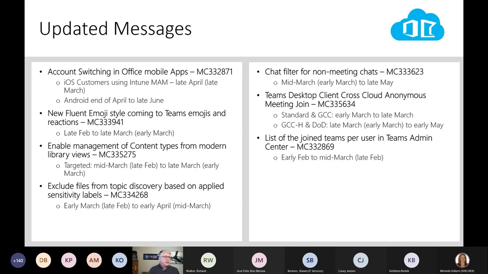And then this is another one for the admin center specifically. This is rolling out a little bit later than what they originally thought, but in the admin center, you'll be able to actually see at a user level which teams they have permissions for. So if we're having an issue with Michelle and we need to limit what she has access to, I can literally go into the user details and see which teams she has access to.